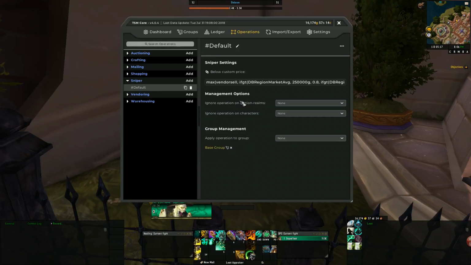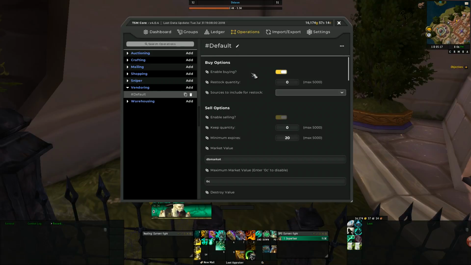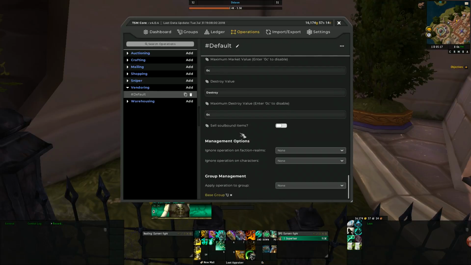Very powerful functionality here. We'll be talking about this specifically, Sniper and Auctioning, in another video. Overview. Very powerful section. Keep it as is if you're a beginner. The vendoring operation basically allows you to go to a vendor and handle how you want to exchange or sell things at the vendor. Quite simply, do you want to enable buying? Do you want to enable selling? And some of the values here that you want to do with those items.